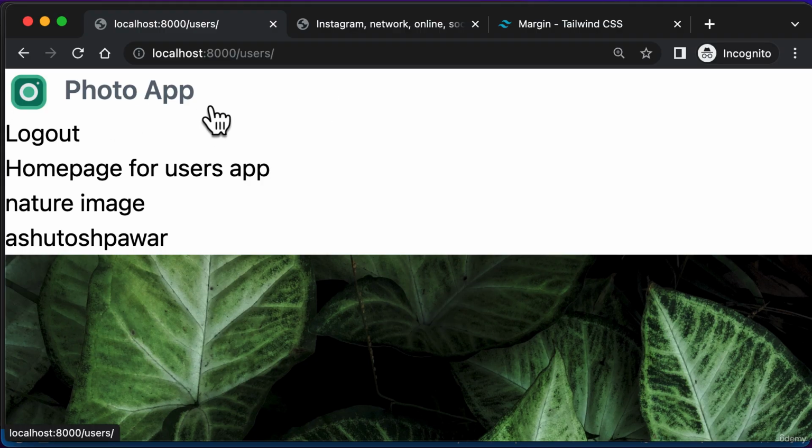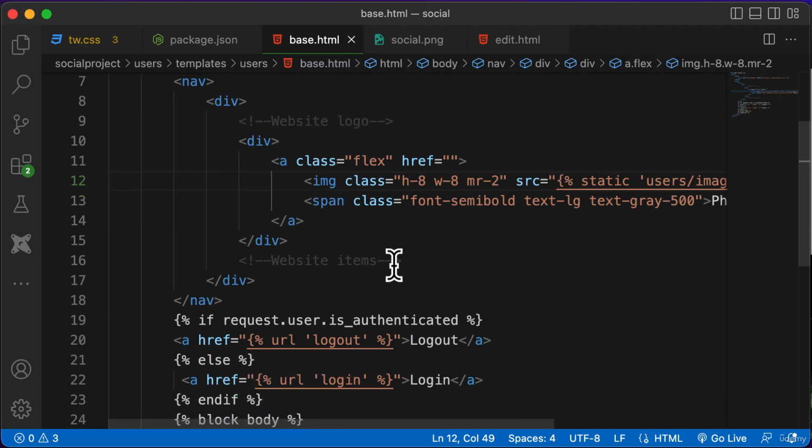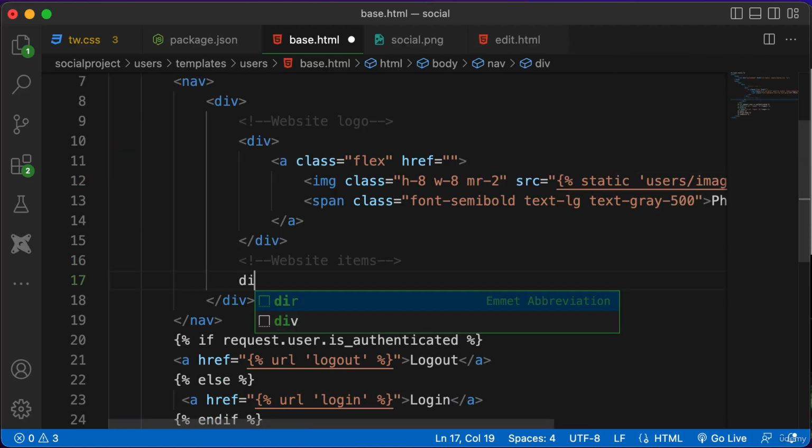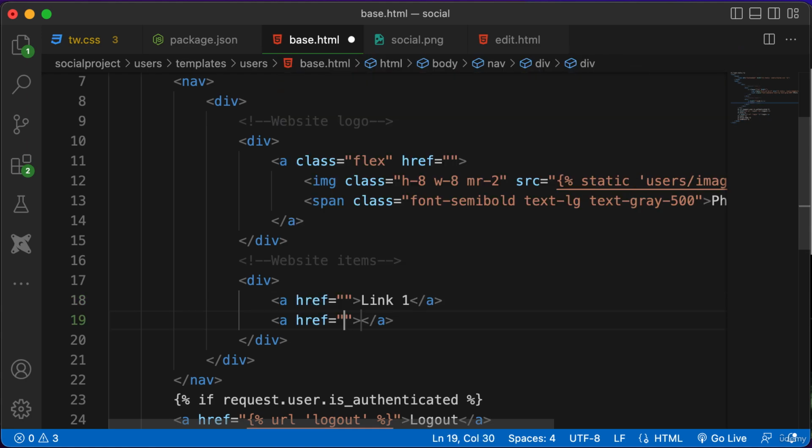Now we have the left side of this nav ready. Now let's set up the nav items inside another div. So I'll create another div here, and this div is going to be for website items. For the website items over here, we are going to require links. So here I would create certain links. Let's say this is going to be link 1. Let's also add another link like link 2.